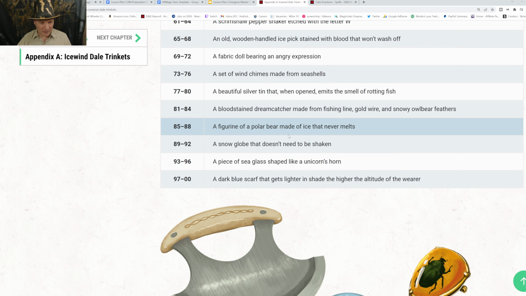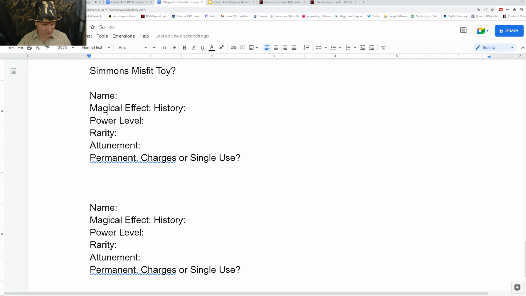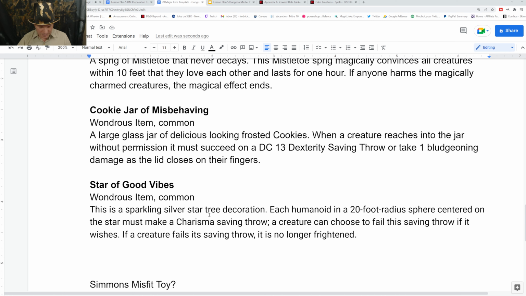Well, we got a couple of ideas. I think actually we did better without this table, frankly. I think we actually did a lot better without the table. So what I'm going to do is ditch that. Will I? No. What do we got here? It's probably time for me to go anyway. Star of good vibes, basically something that affects people within a certain range. 20-foot radius is pretty good, and they're no longer frightened. So you could carry it around with you too, right?